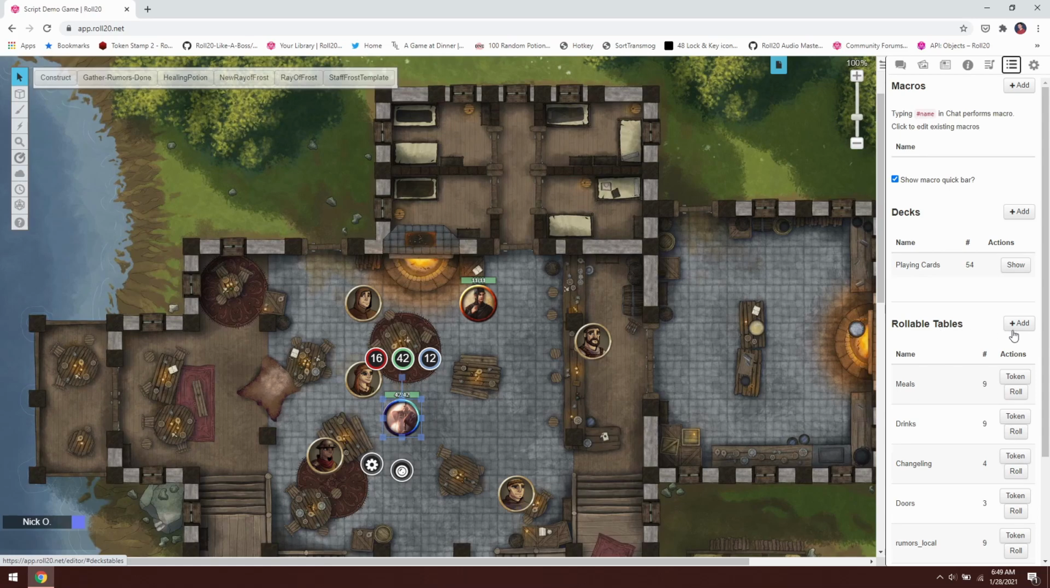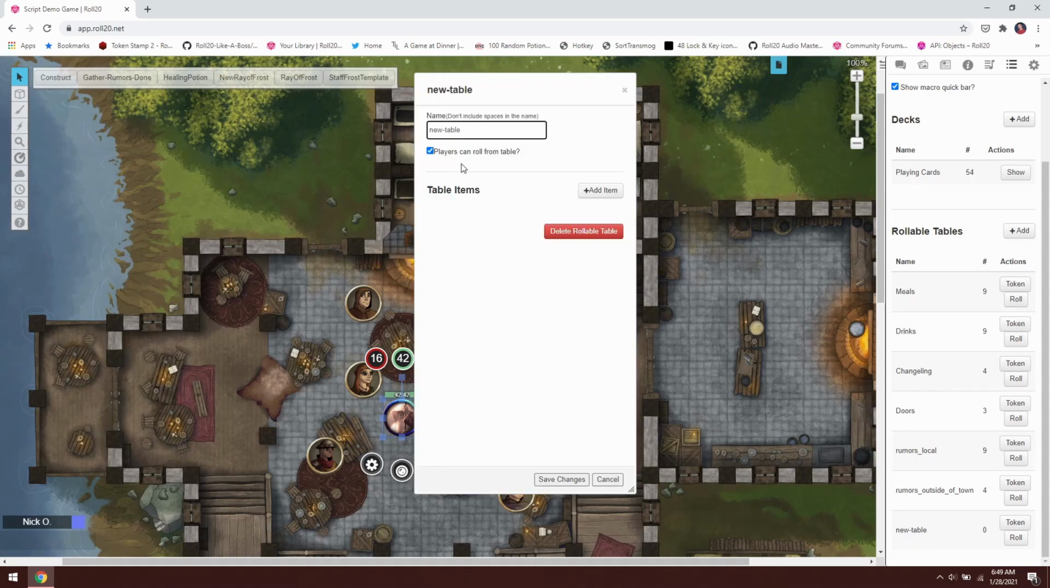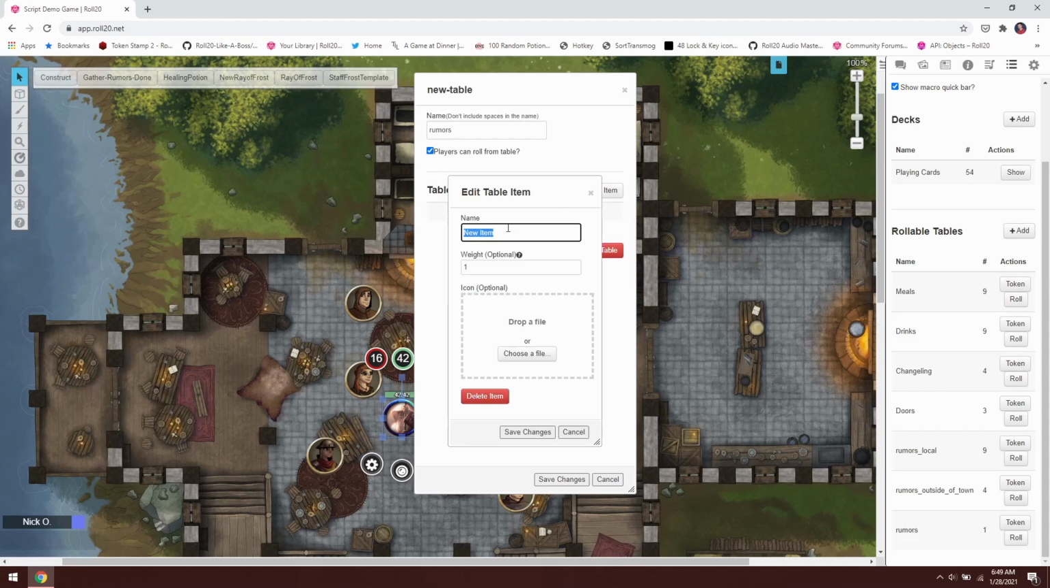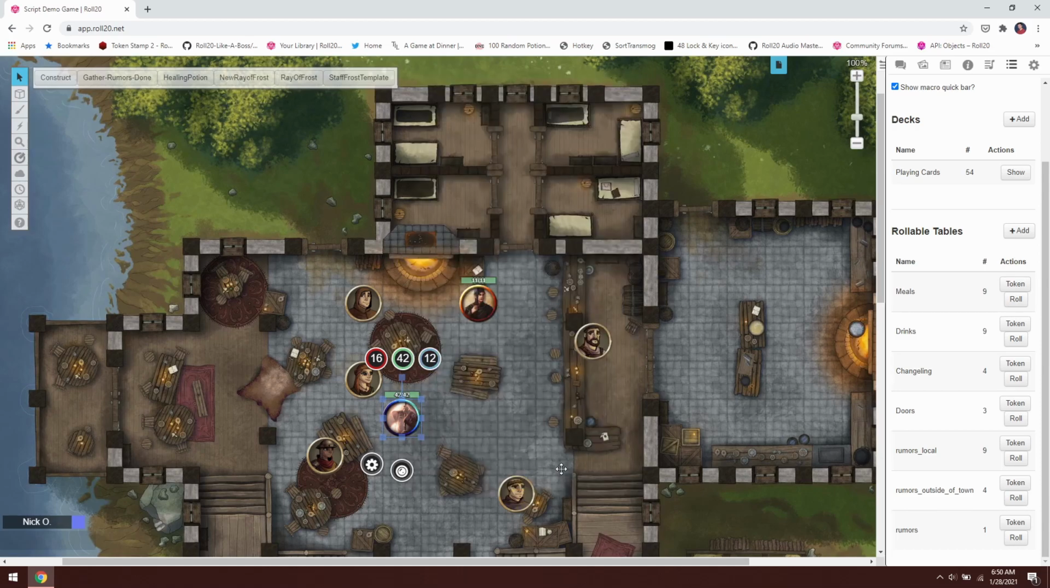You just come down here to Rollable Tables, click Add. That will add a new rollable table down at the bottom of the list. You can just click on it, give it a name, something descriptive like rumors, and then click Add Item to add the rumors in. And I'll say, Soylent Green is people or something like that. And then repeat that for as many rumors as you want to have available. Click Save Changes, and there you go.